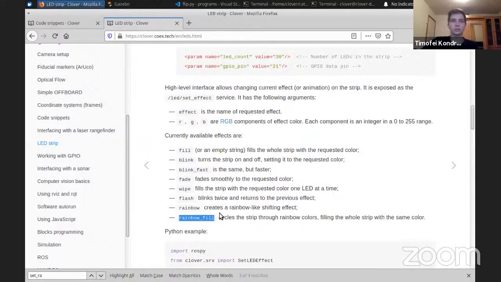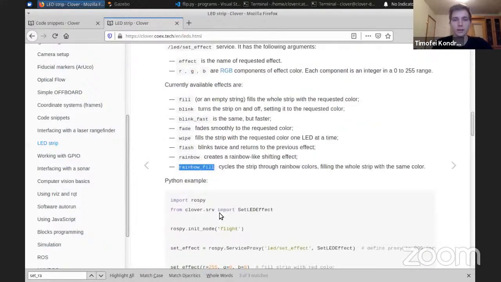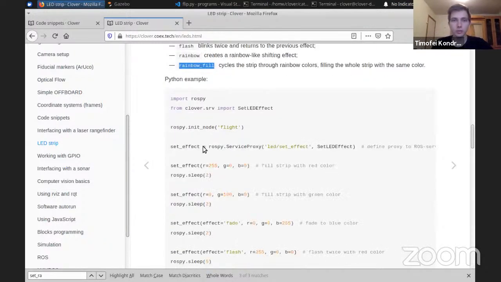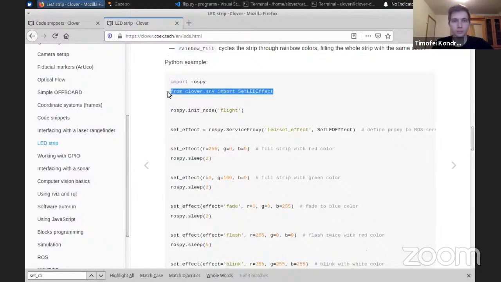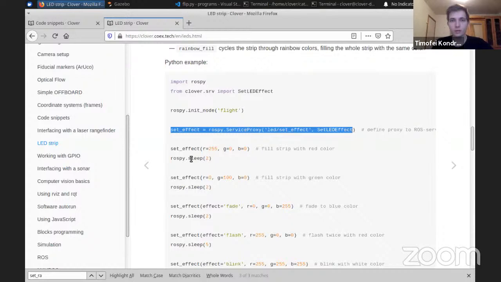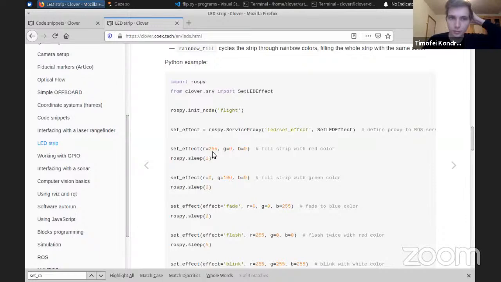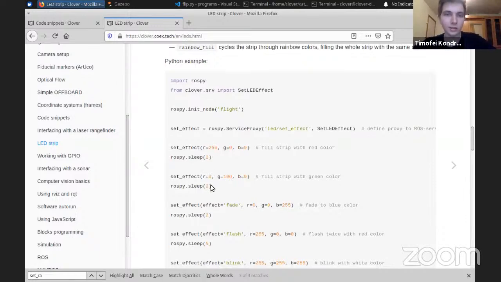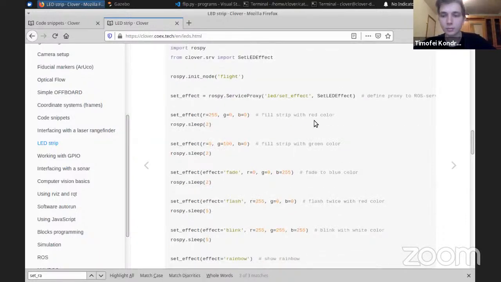But what if you want to access it in your code? So you need to import a service, set LED effect, and you need to have a proxy for that service. Then you have the set effect service available in Python. Let's test this in our program, the latest program that we use.